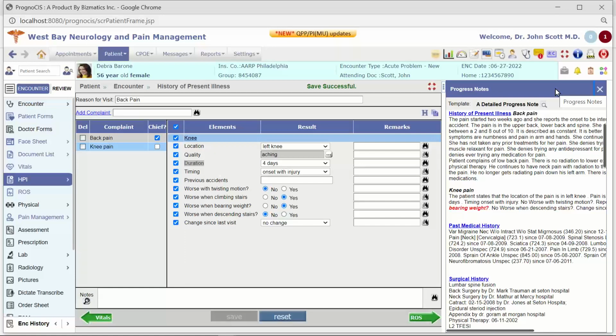Did I miss, is there a way to dictate as well? I don't know if I missed that part, like use Dragon or anything like that? Correct, sir. I did specify that.